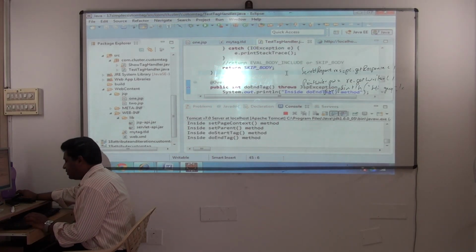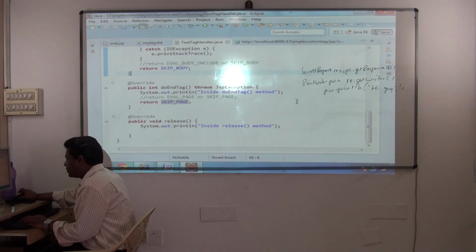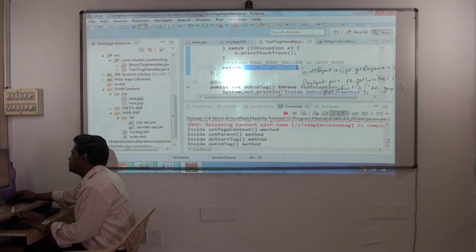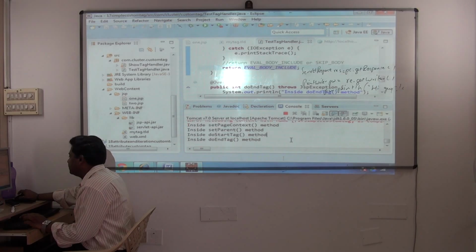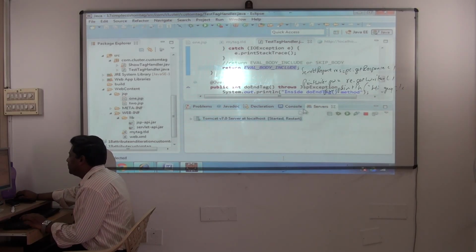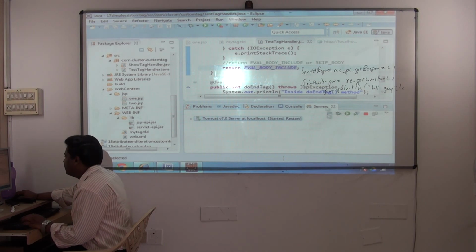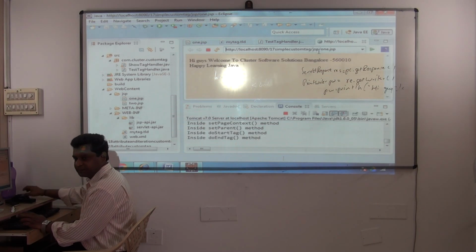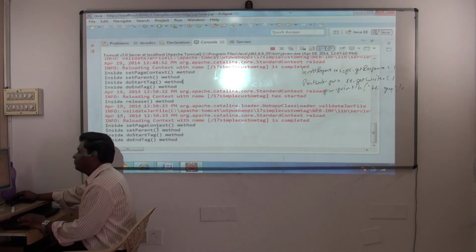I'll just redo all the things. I'll keep it as eval page and eval body include only. Once it is done, save it. Now see, I will come to the lifecycle methods. Now I'll make the request. Carefully see this. 1.jsp. It is executing everything. Fine. That is brilliant. But look at the methods.